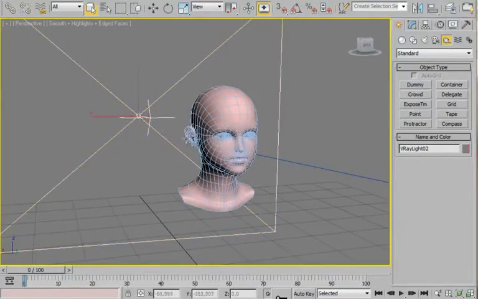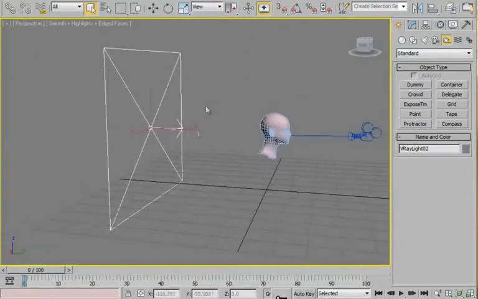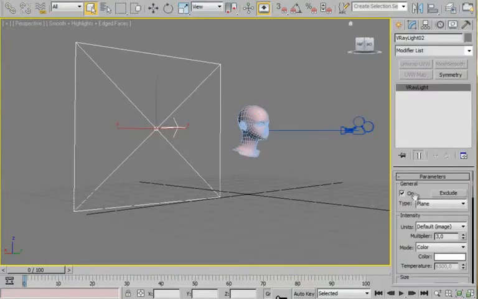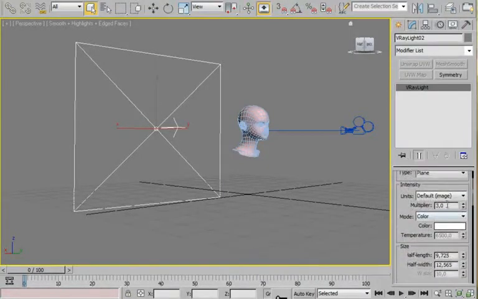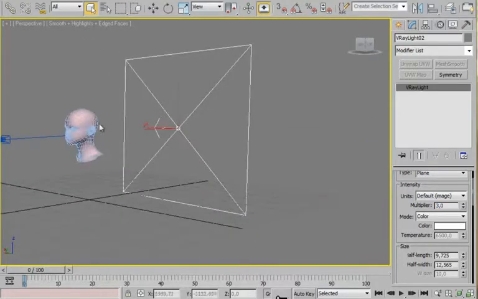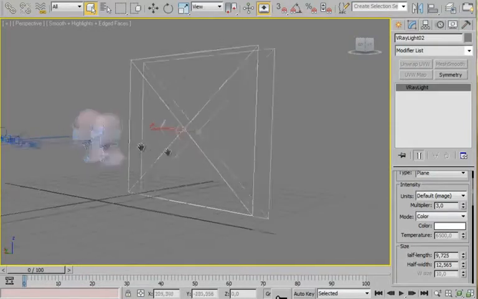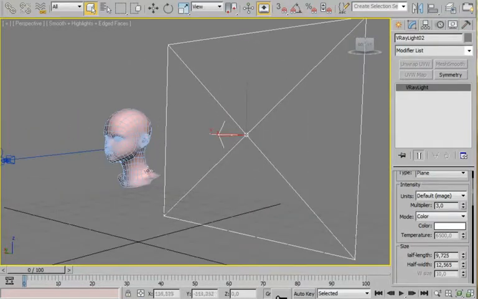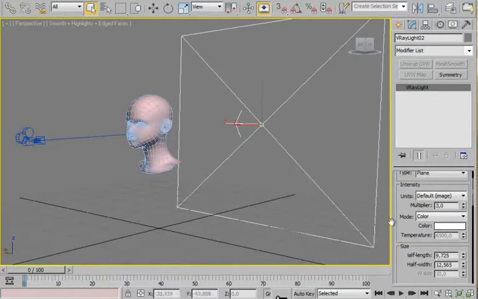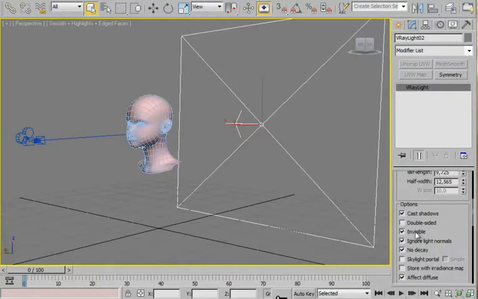I'm using a V-Ray light as a backlight, with a 3.0 multiplier, color pure white. This light will create a nice contour on the head, like a ring light does. Actually, this light can be invisible.